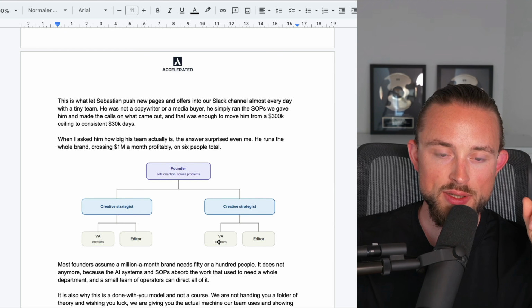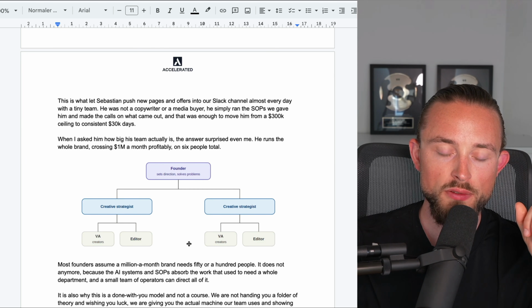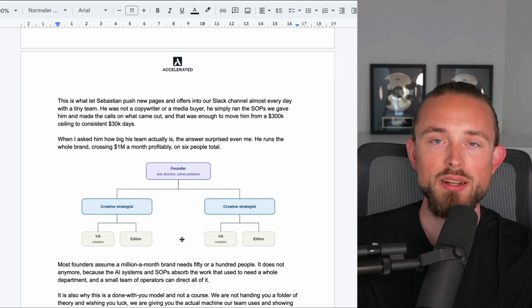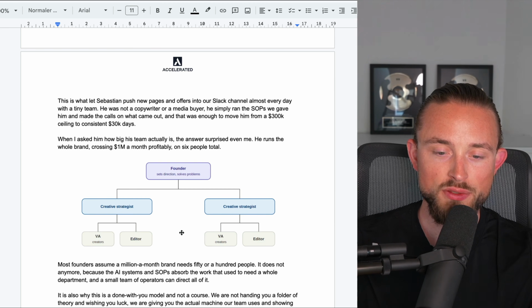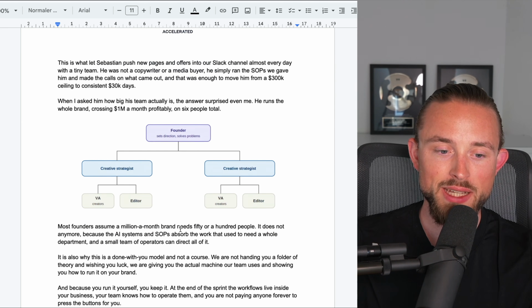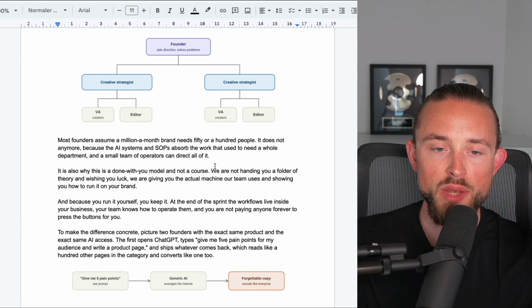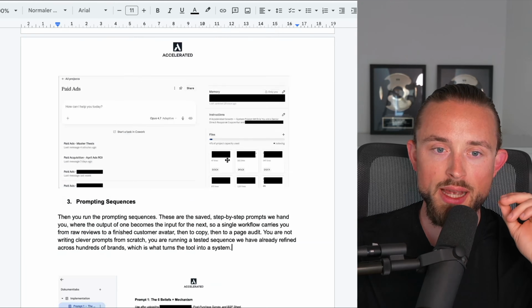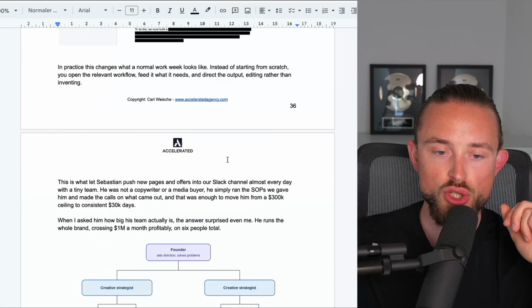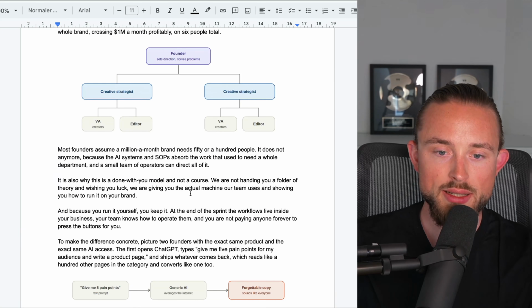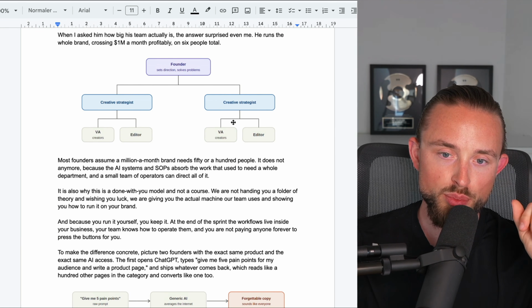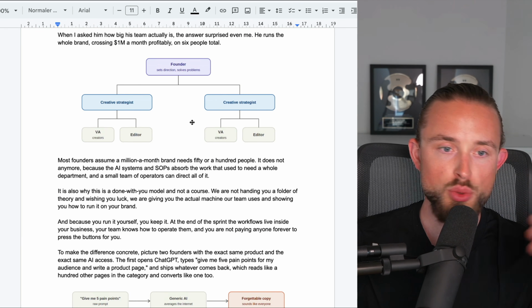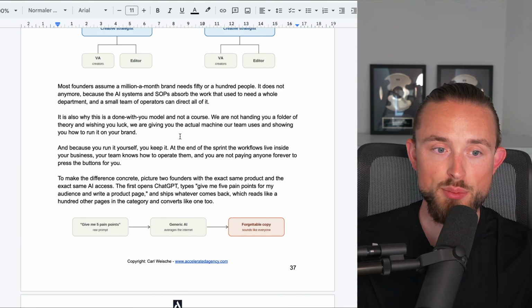So this is Sebastian's team. He himself is the founder. He has 2 creative strategists with 1 editor and 1 VA underneath. And that's how he's right now doing $1 million per month profitably with 6 people in his team, with 2 people being VAs. And most founders assume a $1 million a month brand needs 50 or 100 people, but it does not anymore, because of this AI stuff, right? These AI agents that we just talked about, they give you 100x leverage. So even with a 6 people team, you can get the work done that needed like 20, 30, 50 people before. And that's the power of AI.